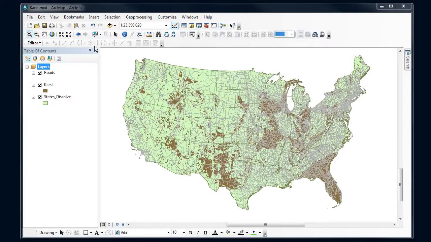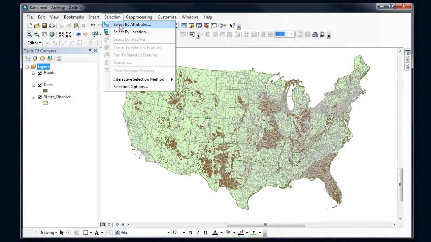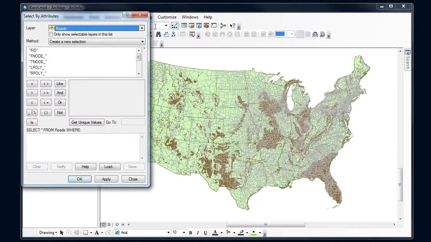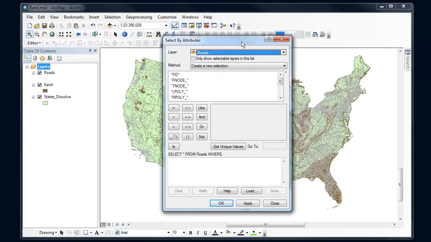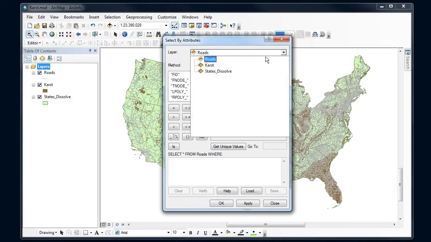So I'm going to go up to selection. So it's going to create a selected set. And I want to select from that single data set a subset of it. So I'm going to go to select by attributes. There's also an Arc Toolbox tool to do this. And bring up my dialog. Now the top layer is telling me which one it's going to operate on. So I want to make sure that I got roads selected here.